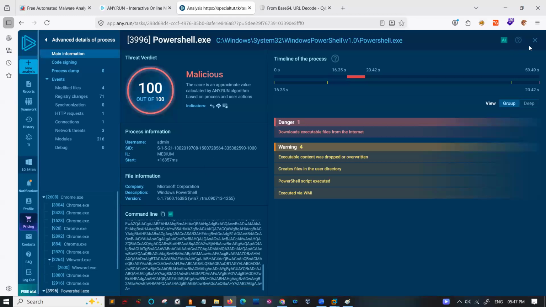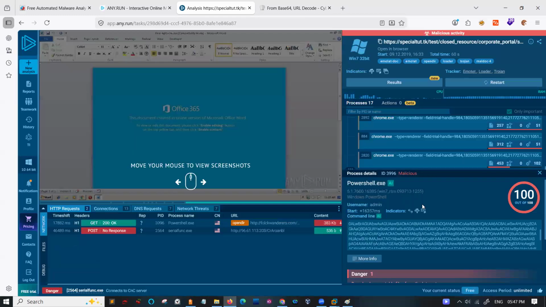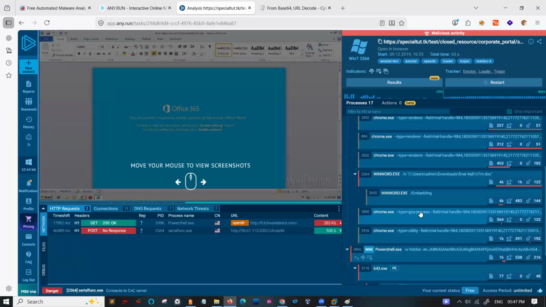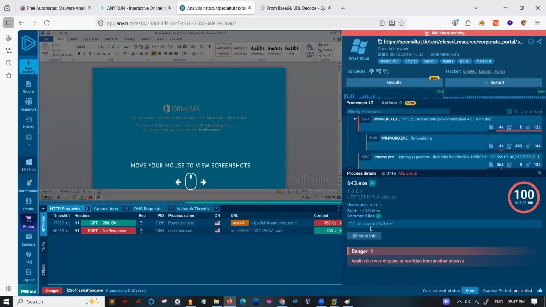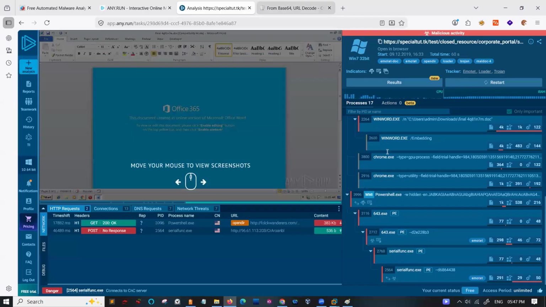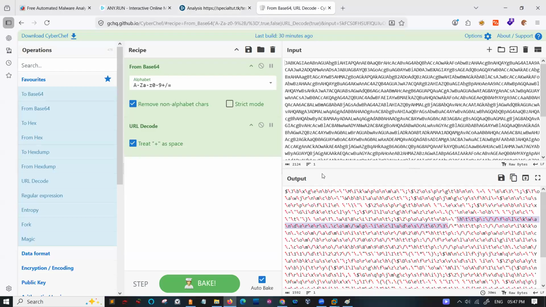So like that you can analyze each and every process here. Every process that happened here, you can analyze. From PowerShell, where did it go? So PowerShell dropped an application. What is that application name? 643.exe. Same thing here, 673 we have 643.exe. Some other links also exist.